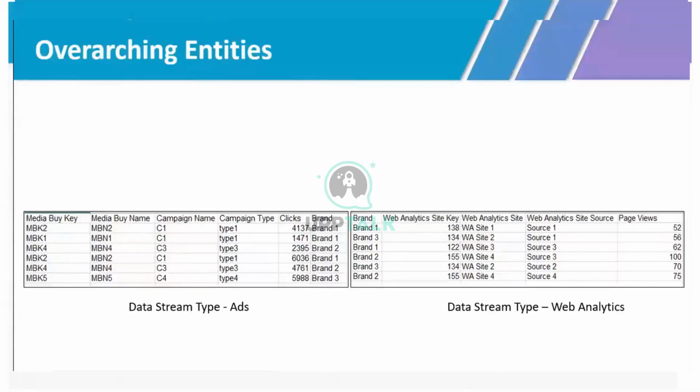What is the only common element between both these data stream types that we can take for our process? Brand, right?